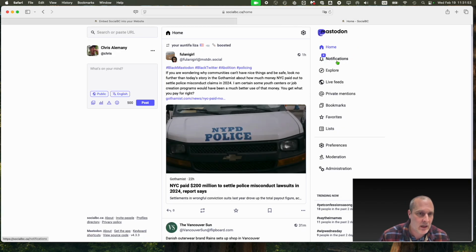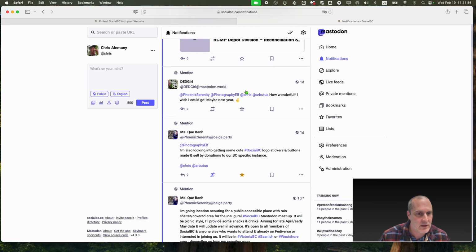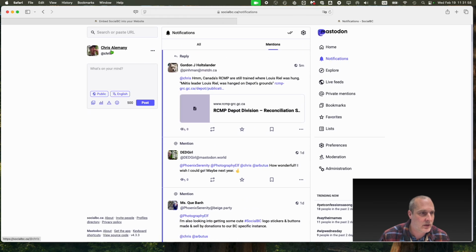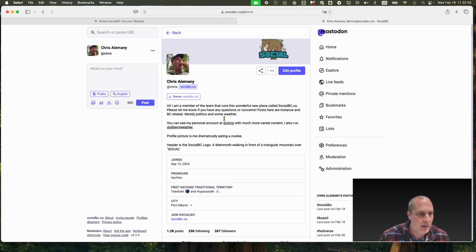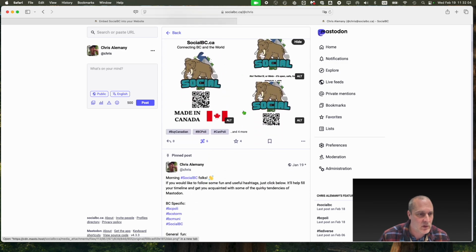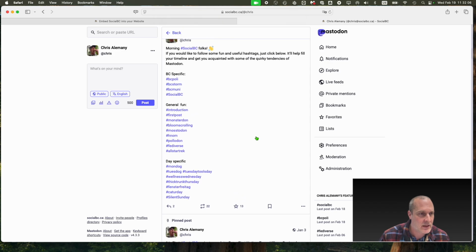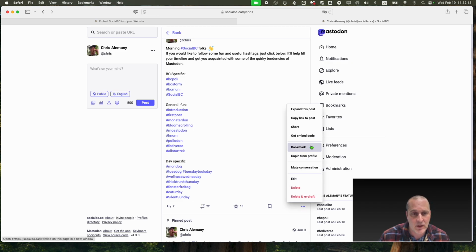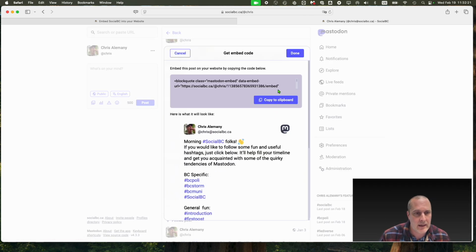If I go to any of my previous posts, I'll just go to my profile and go to posts. Say I wanted to take this one, which has all of the links to the different hashtags and things. If I wanted to embed that, it's very easy. I go to the three little dots on the side and I click on Get Embed Code, and that is the code that I want to insert into my web page.